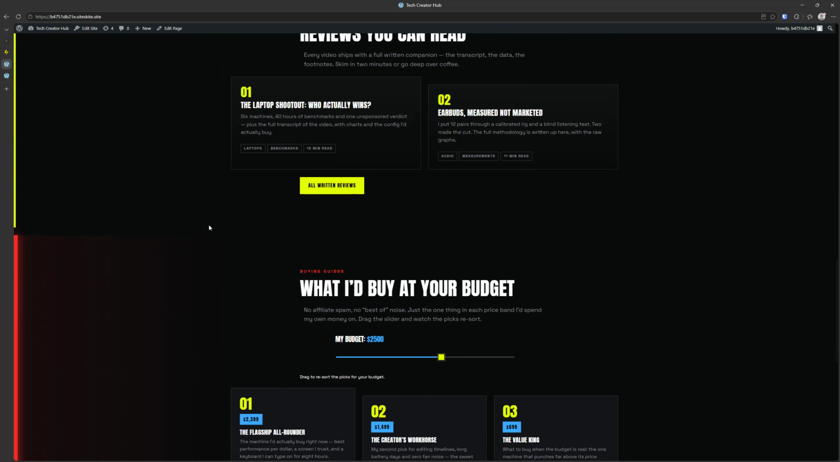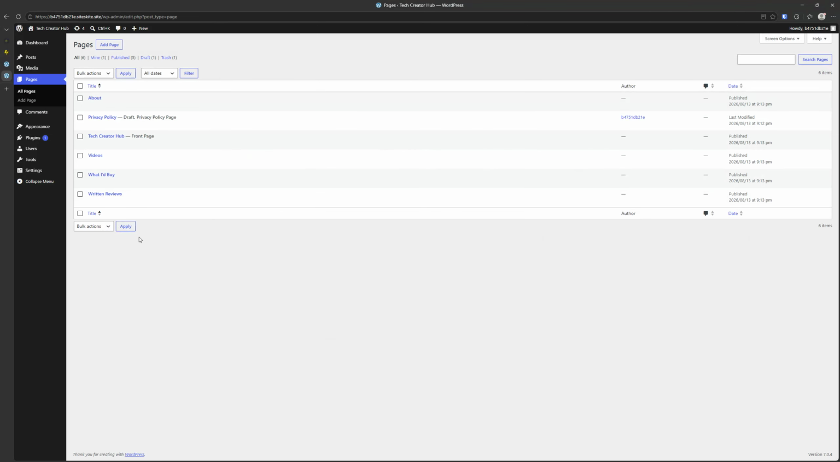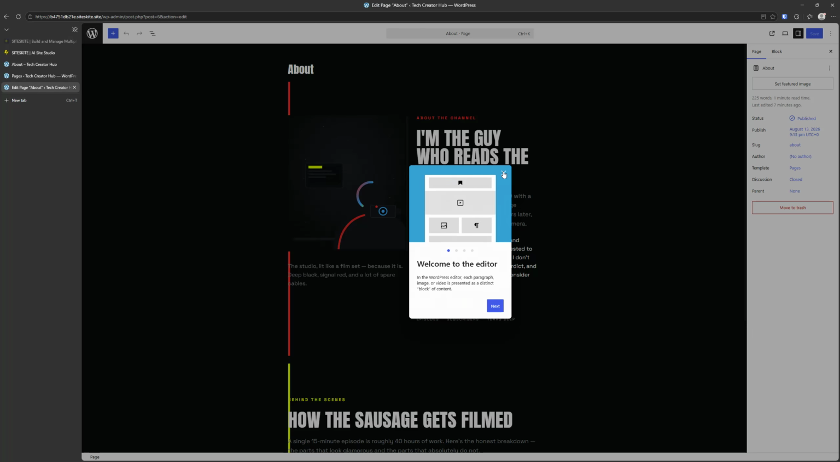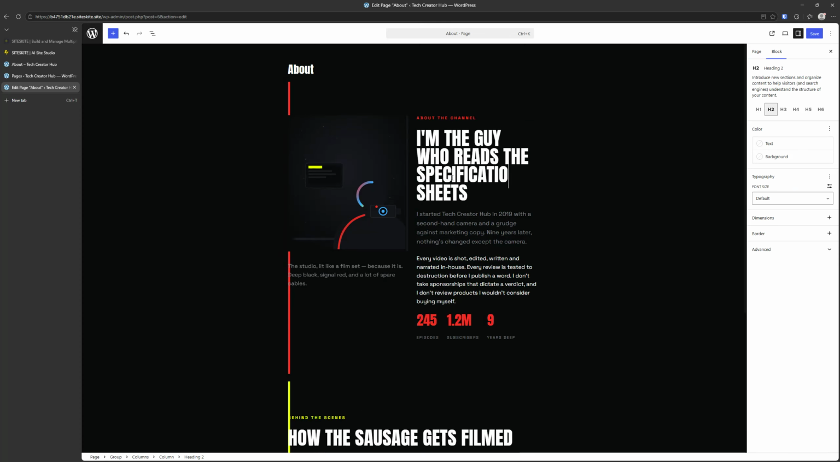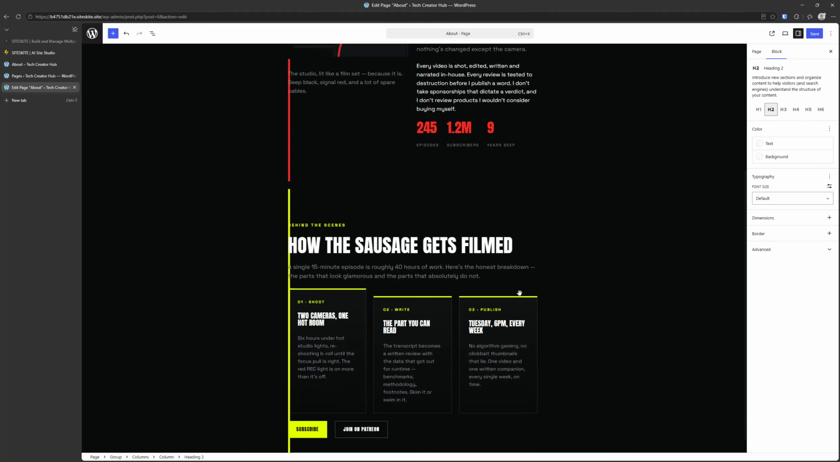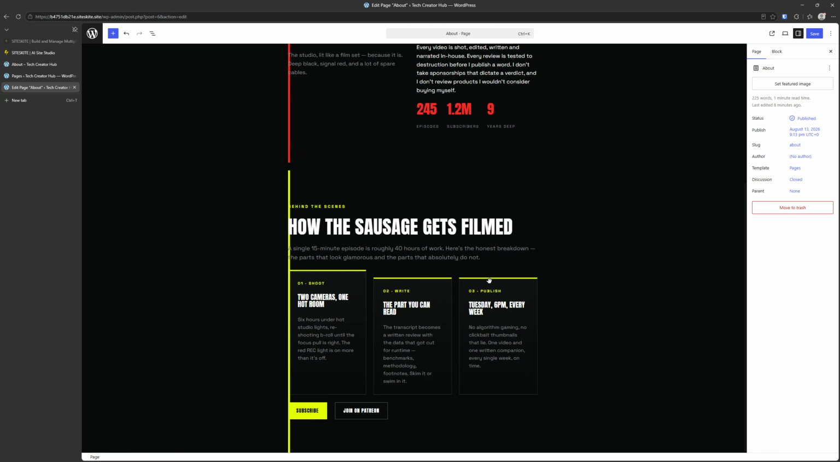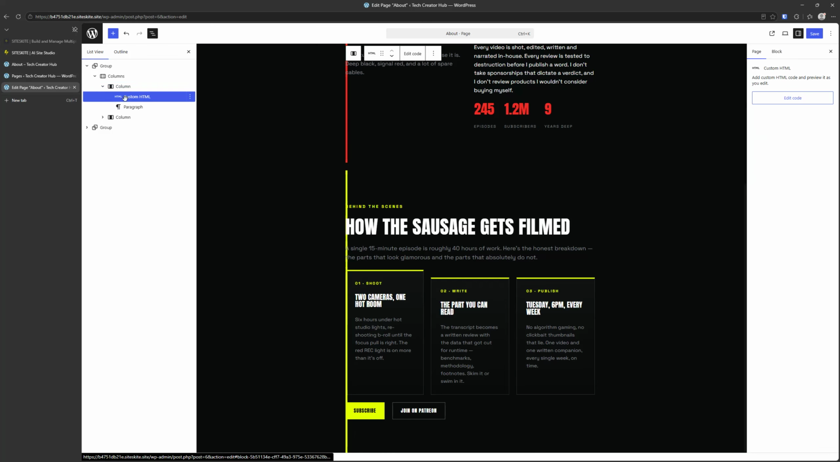Let's say we want to edit our about page. Here's all of our pages. We can go to our about page. Just to show you really quickly what we could do, we could say, I'm the guy who reads the specification sheets. We can add new blocks. You guys get the idea. We have full control over how this is built. We've got some groups here, some columns.